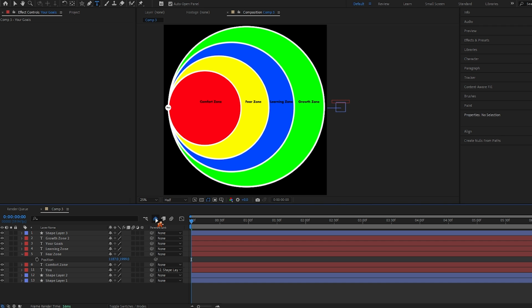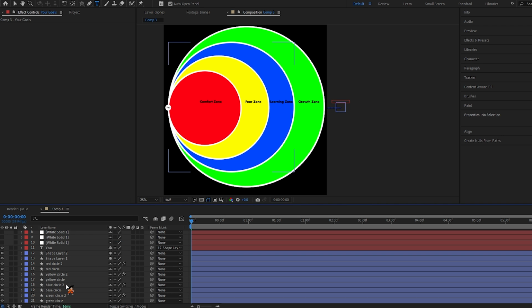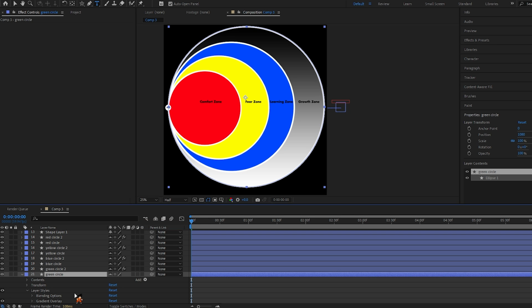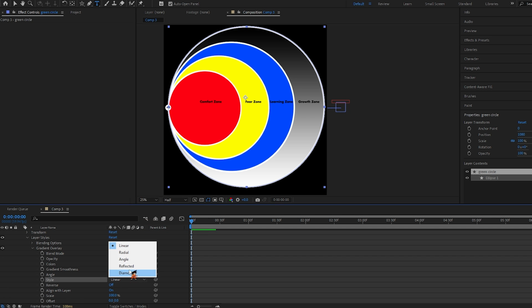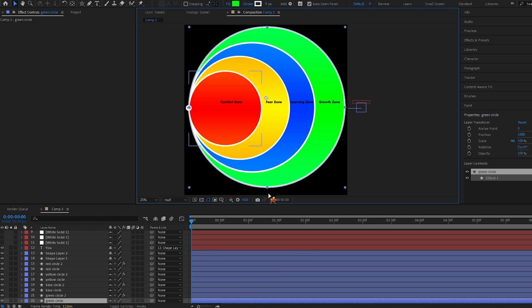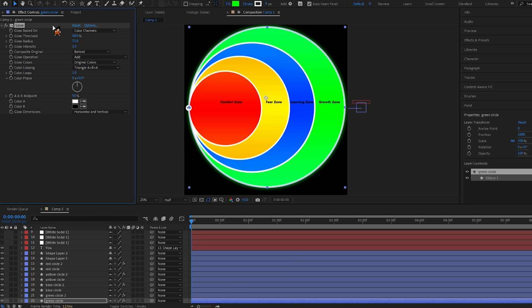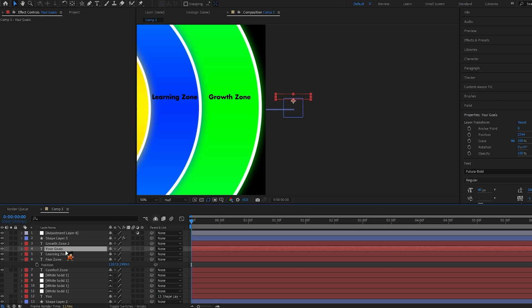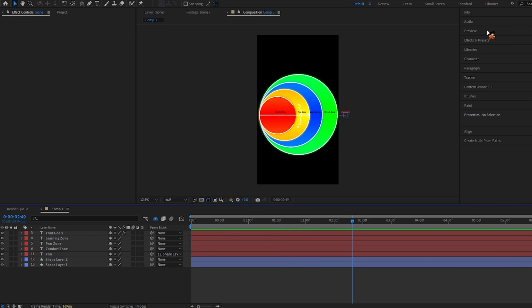Now open up the hidden layers one more time, and we're just going to style this a little bit. So for the green circle, let's add a gradient overlay, and we're going to do that same style that we have been doing throughout this video, which is the reflected style of gradient. Let's also add a glow effect to our circles. Now we can just copy and paste the glow effect onto our other circles, and make sure to copy and paste that same glow effect onto the star layer that we created, and also paste it for the your goals text. All right, so everything looks good.